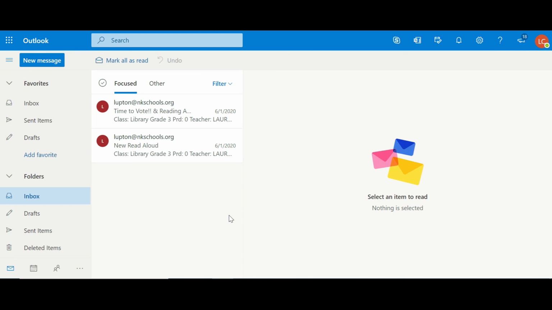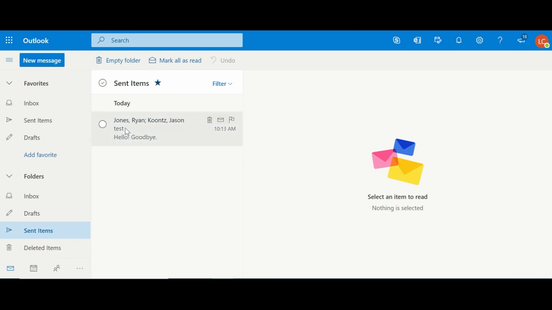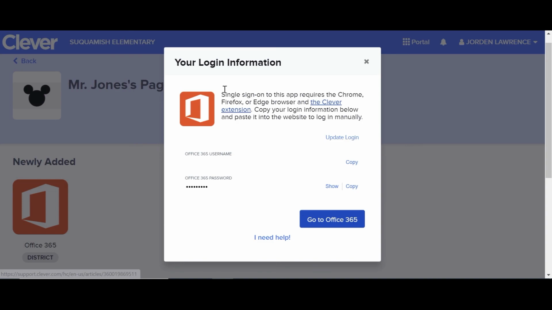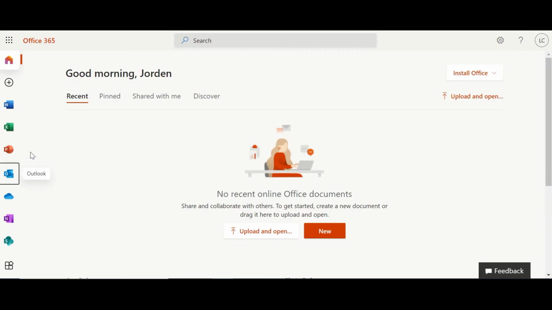Now, if you want to make sure that it's sent, you can click on here on the left-hand side of this bar, Sent Items. And there it is to show you that it did send and it did work. So that's the first thing. The most important thing in this whole state project is, one, that you can go to Clever, that you can go to Office 365, and that you can log in. Next thing we're going to show you is how to get into Microsoft Sway, so stay tuned.